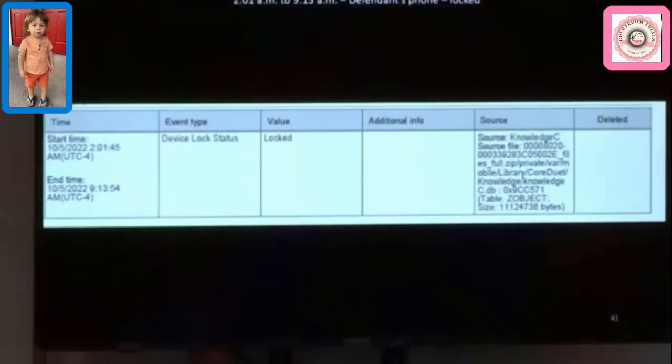Slide 41. Slide 41 reads 2:01 to 9:13 a.m., defendant's phone locked. Again, a table showing the lock status of the device. This was obtained in the extraction from the device. It shows the device being locked on October 5th, 2022 at 2:01 a.m. And then it was locked until 9:13 a.m. that morning.